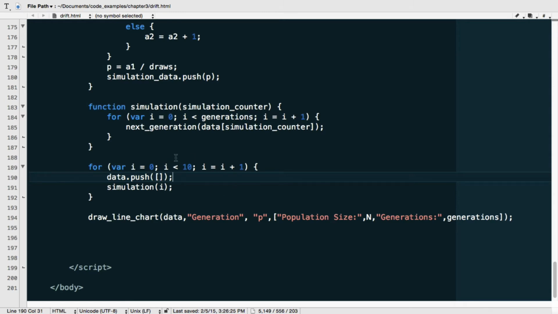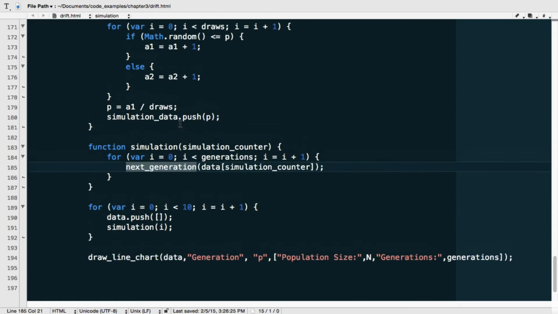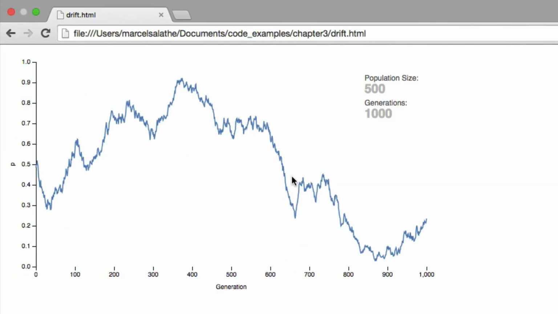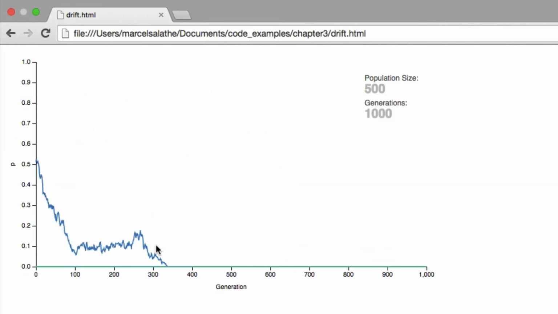And so now we know exactly which array we're talking about here. The corresponding array that was just created here, and we're going to pass that to next generation, and next generation will push it into the corresponding subarray. So let me save this, and let me go over here to the browser and reload this page.